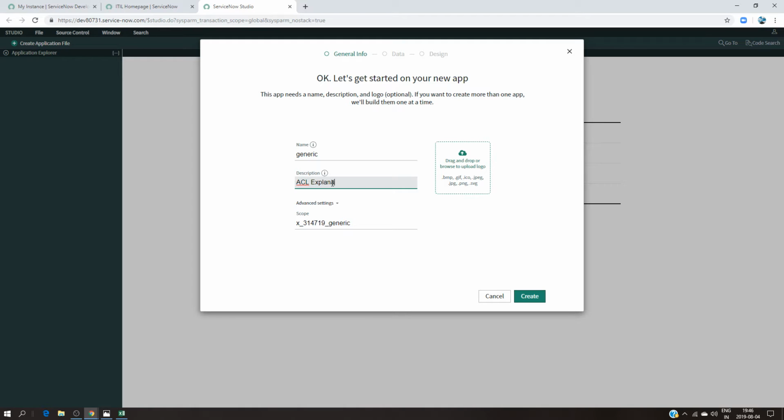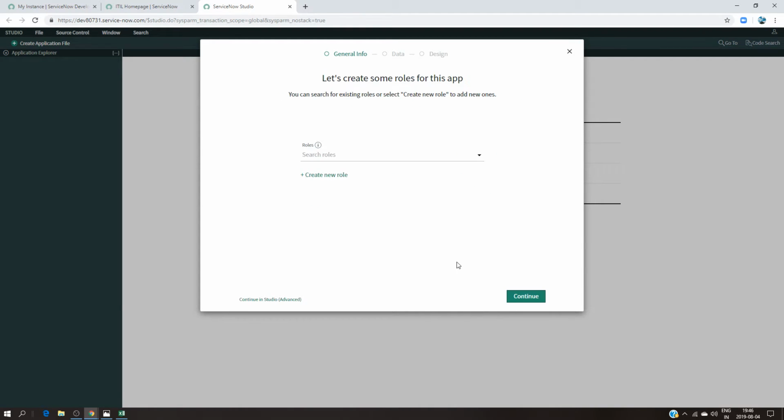explanation. You can also upload a logo for your application here. I haven't tried, so I'm not going to do that now. Here's the cool thing: you can actually create roles here. Previously, once you had created your application, you had to go through create application file, find the role, and then create the role.